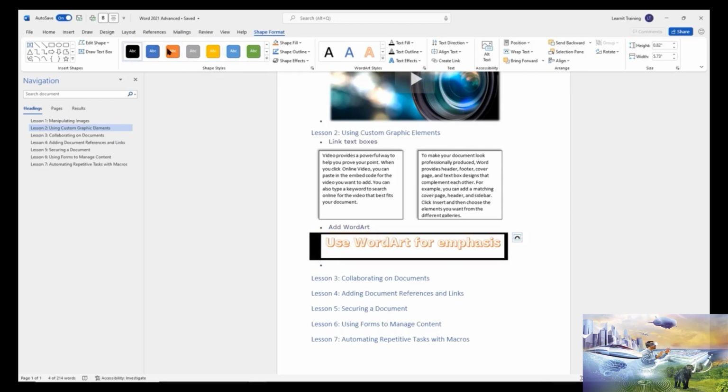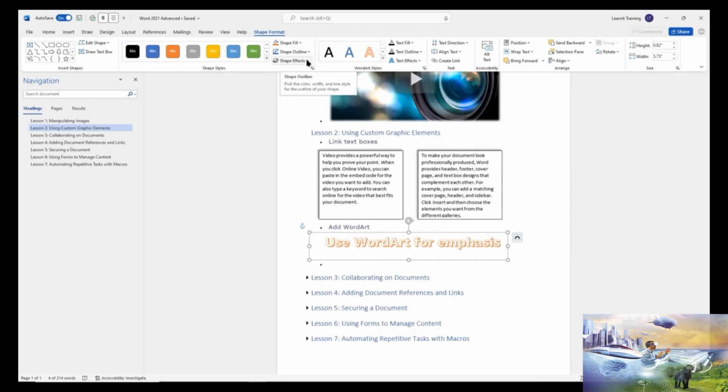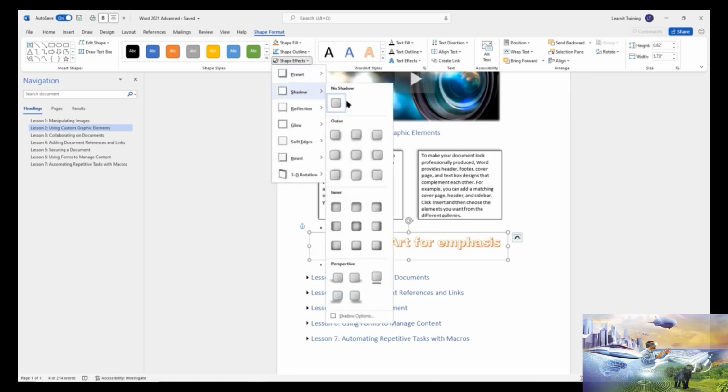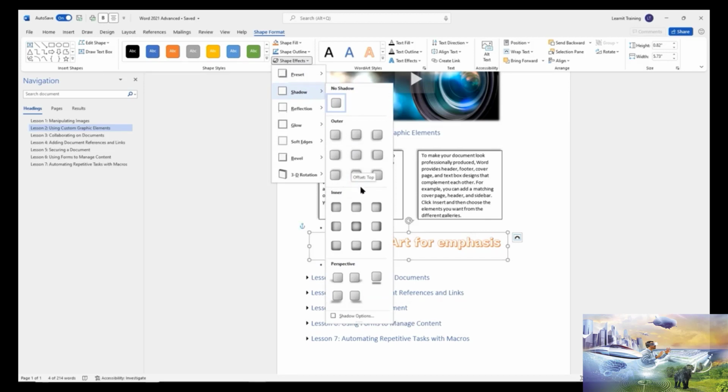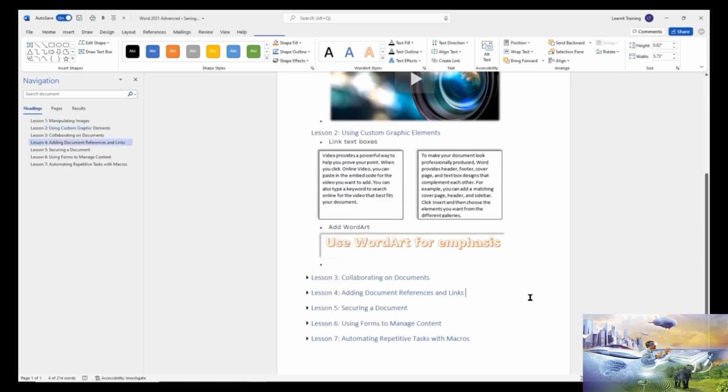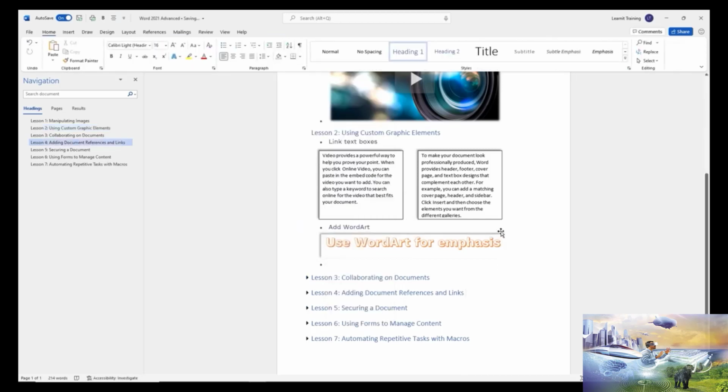But it's really up to you. I'll just give it a simple shape effect. Maybe a nice shadow. Maybe a similar shadow as to up top there. Okay. So I'll give it this one. There we go. All right. Stands out pretty good.